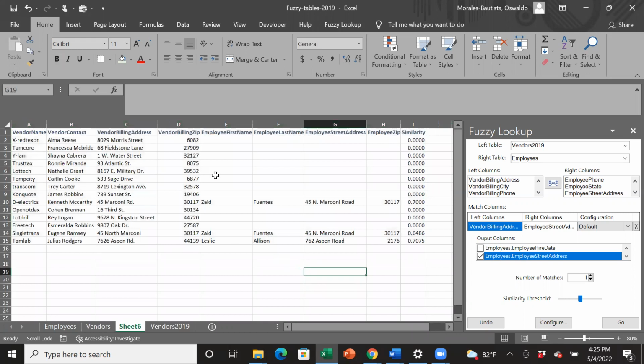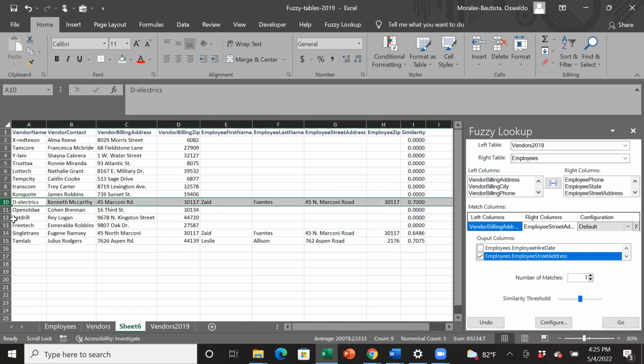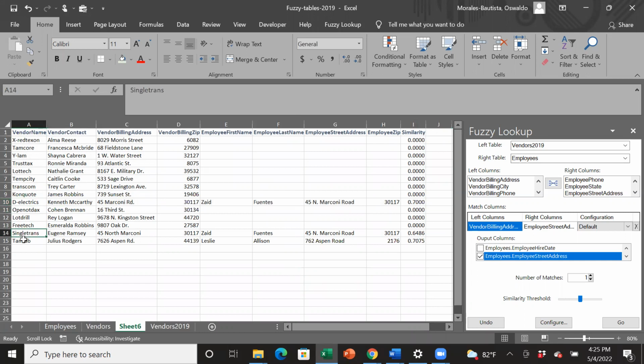Okay, so looks like rows 10, 14, and 15 have some similarities. This would be the vendor portion, and this would be the employee side of it. And the similarity is 0.70 for row 10, 0.64 for 13, and 0.70 for 15. That just shows how similar they are to each other.